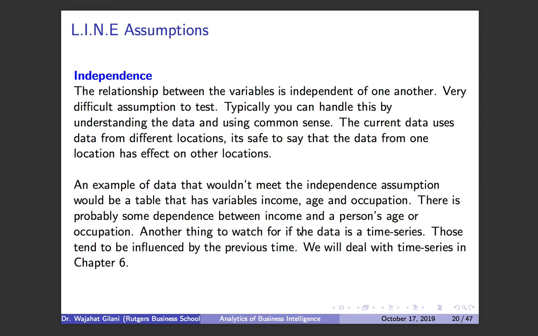You see these independence violations a lot in data that has time series. Think of stock prices or weather patterns over time. Those tend to be influenced by the previous time. I say we will deal with this in time series in chapter 6. I don't think we'll get to it, because I should change this; I don't cover time series in these slides. I actually skip time series because you have another class dedicated entirely to time series, so I skipped it so I could squeeze in R Shiny and stuff like that.